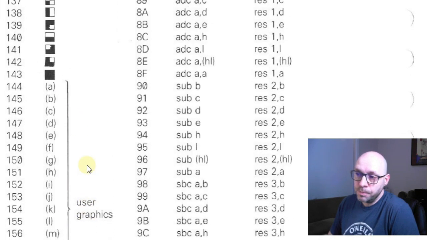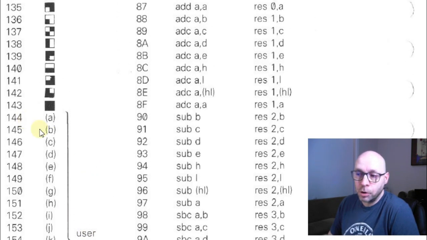So for example, you can see that the character 144 corresponds to an A, character 145 corresponds to a B. So those are the default patterns that are stored in the computer memory right now when you turn on your computer. So if you print a character 144, for example, it will print an A because that's the default pattern for the user-defined graphics character A or code 144.